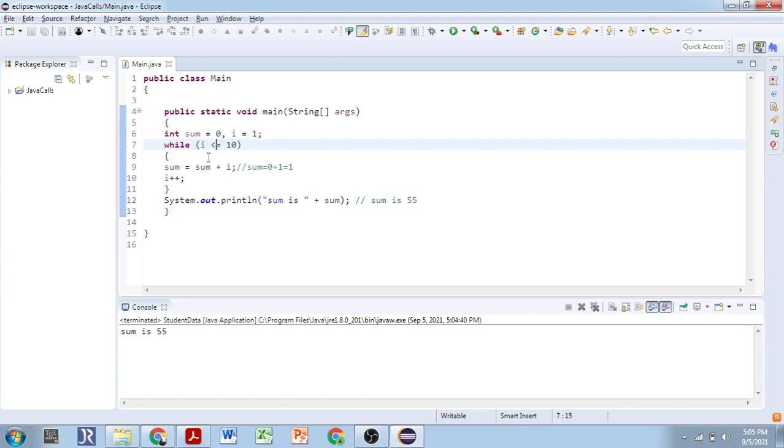So now it will go with the value of I equal to 2. Yes, I is less than 10. Yes, the condition is matching. So now 1 plus 2 equals 3 will be added to the value of sum. And it will increment the value of I from 2 to 3, then 3 to 4, then 4 to 5, till I is greater than 10, because the condition is less than or equal to 10. So when I is equal to 10, at the 10th iteration, this condition will still be satisfied.